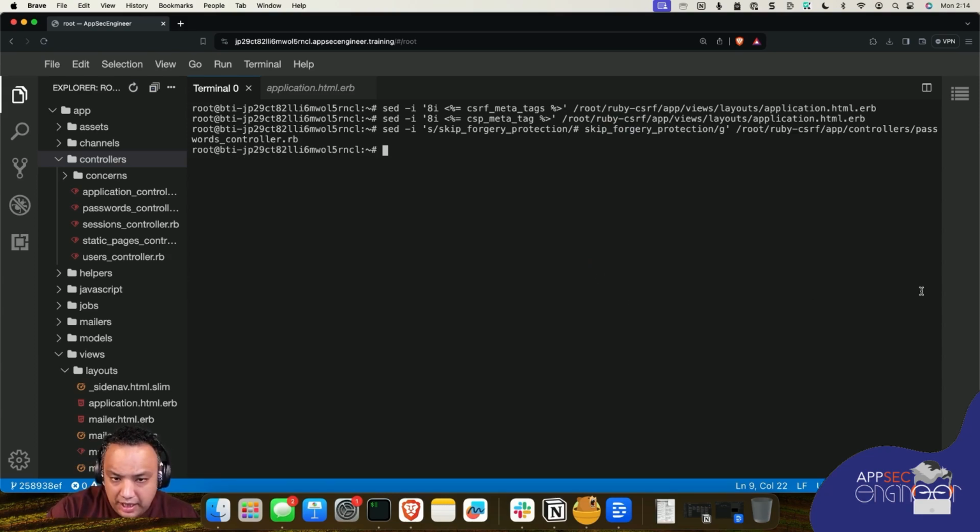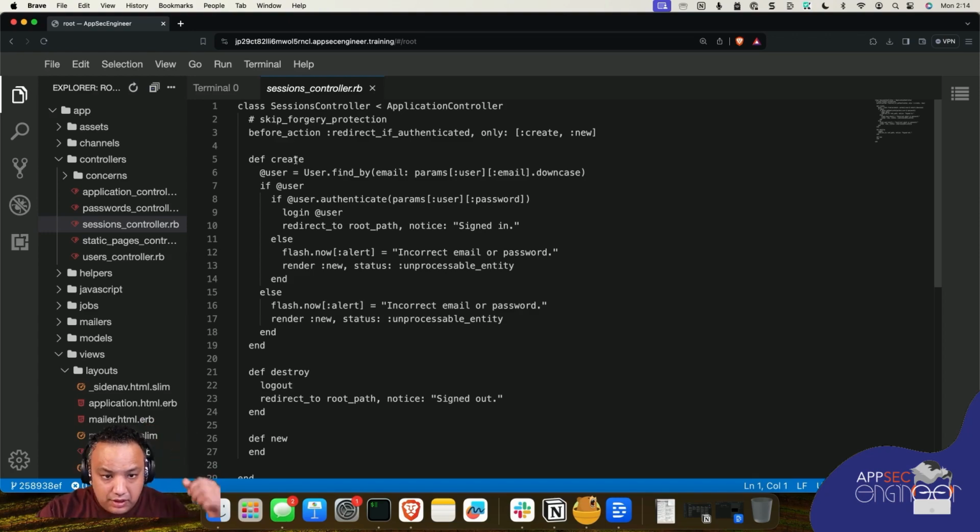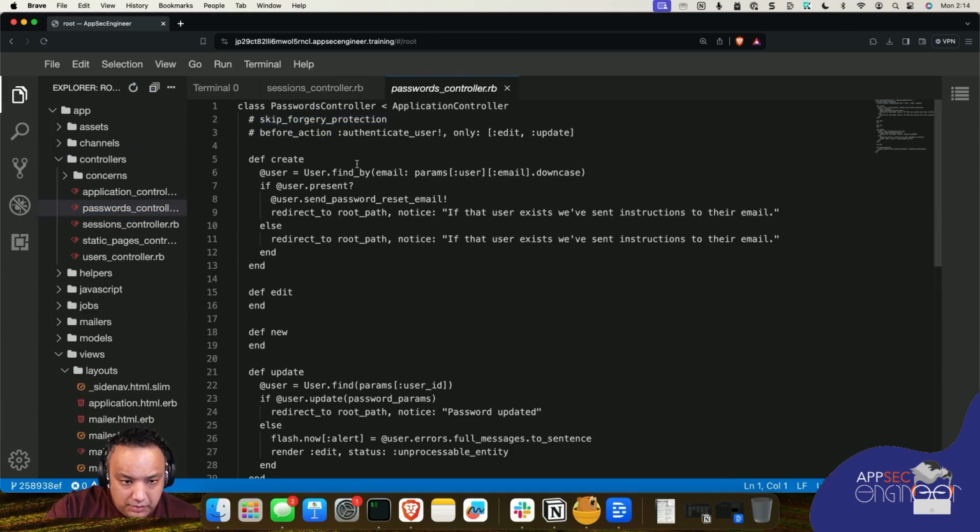We want to enable forgery protection, so we don't want it to be skipped. This is in the passwords controller. We also want this skipped. We also want to remove the vulnerability from the sessions controller. So if you look at the sessions controller and the passwords controller, we have removed the skip forgery protection, which means you've added forgery protection, obviously. So you'll see that in both cases, we have removed the skip.